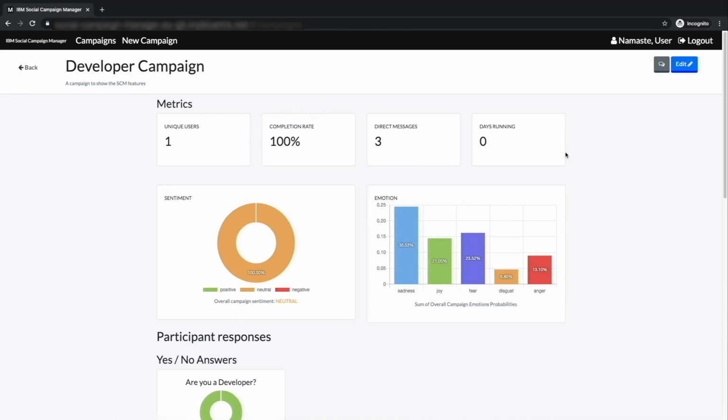The campaign results dashboard centralizes the overall results for the campaign. As responders complete the conversation, their responses to the questions are analyzed and used to update the results dashboard. The survey maker will see the results update as the campaign is running and can use the insights to inform their decisions about the topic at hand.